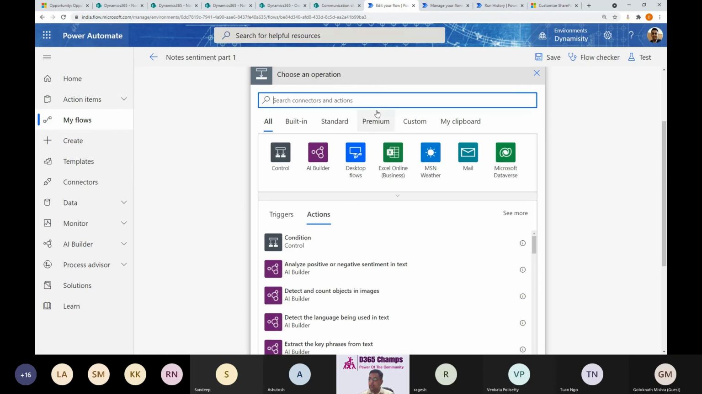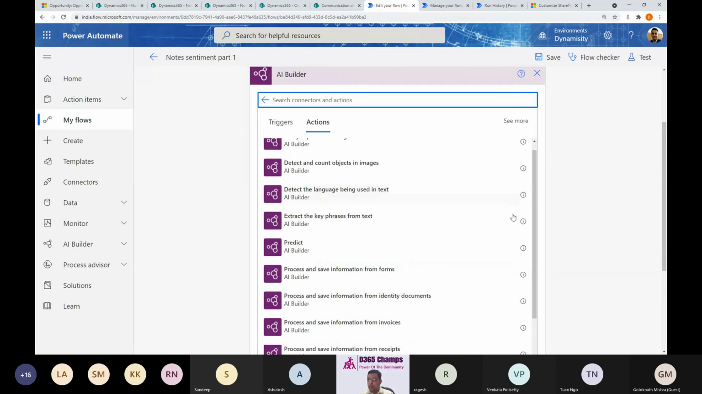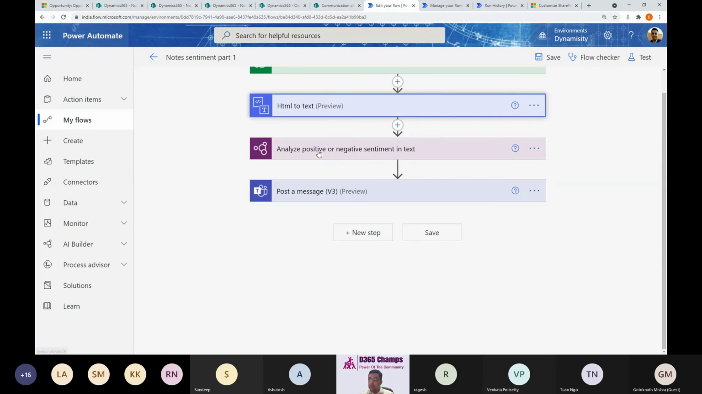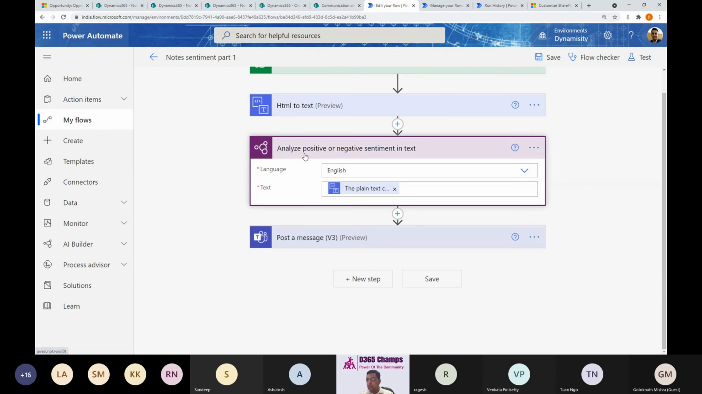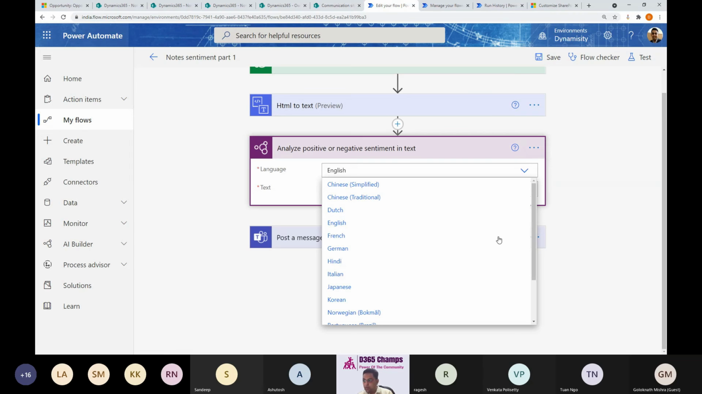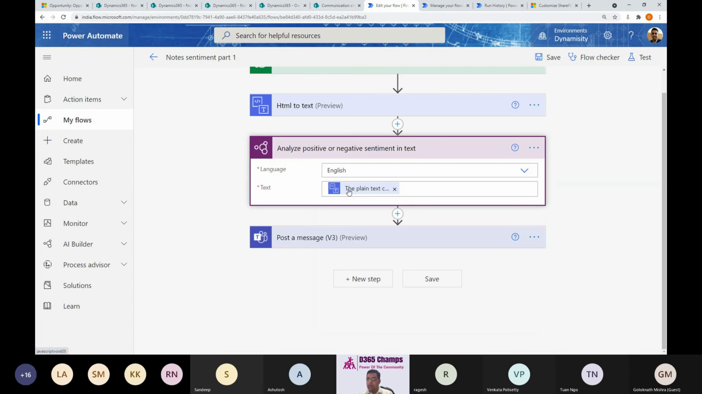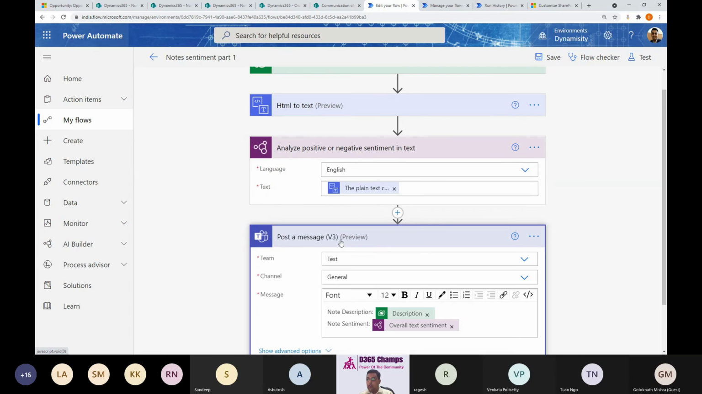If you say add an action, you pick AI Builder, you will get tons of connectors over there, right? So this is the one which is related to text processing models, analyze positive or negative sentiment. Currently, there is support for up to 14 to 15 languages, which you can see, including Hindi. So I have picked English here, and then we get a text which is passed from this step. I'm passing it on over here, and then I'm posting a message.